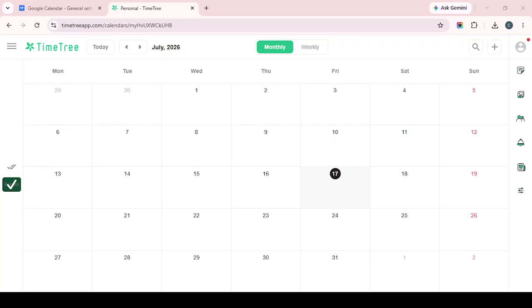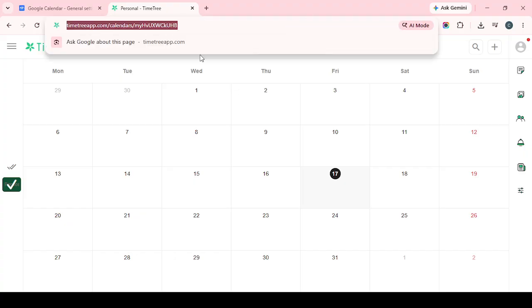In today's video, I'm going to teach you how to sync a Timetree calendar with your operating system calendar using Chrome. To get started, open Google Chrome on your computer and go to the Timetree website. Once the page loads, sign into your account if you are not already logged in.